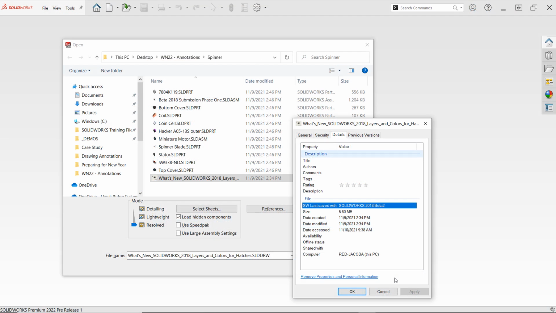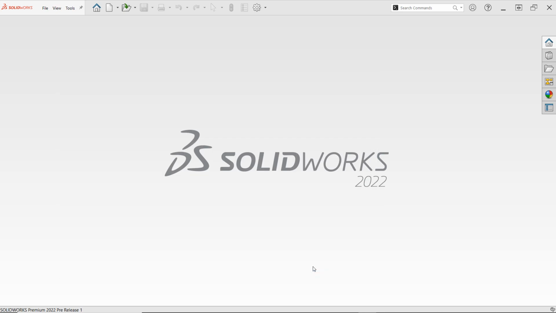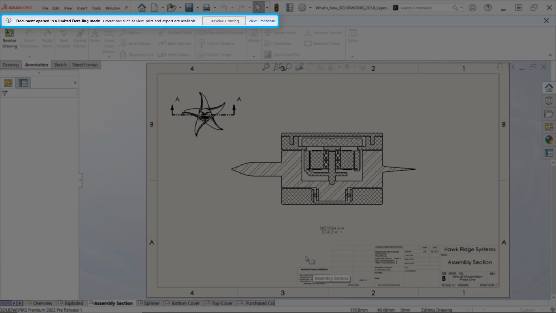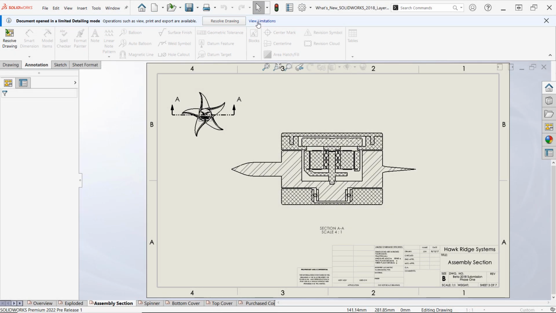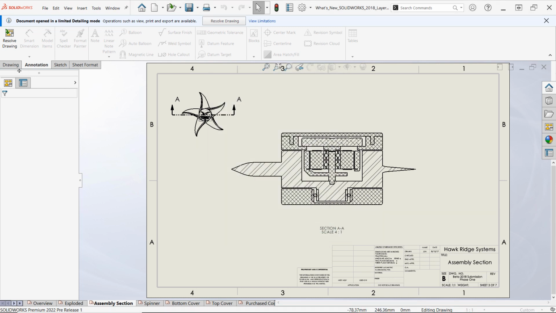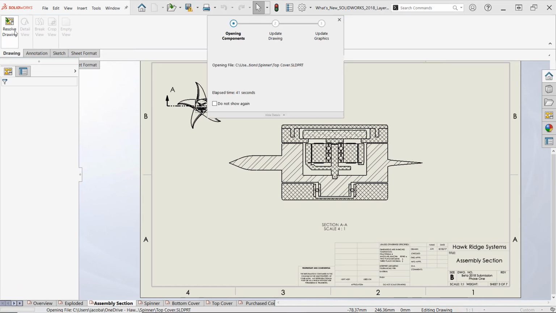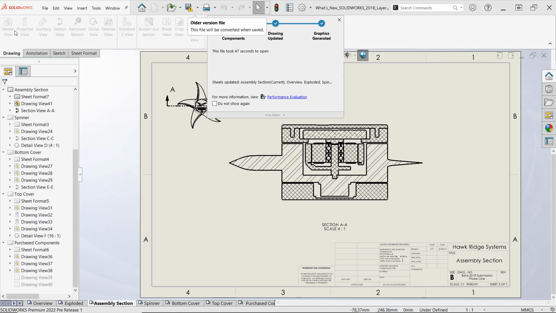Here I have a drawing which was last saved in SOLIDWORKS 2018. As you can see, detailing mode is available in the open menu, and upon opening, a banner appears indicating that it's been opened in limited detailing mode. Viewing the limitations shows that essentially all commands other than viewing, printing, and exporting are unavailable until the drawing is resolved. Limited detailing mode is essentially identical to the old quick view in this way, and is automatically used for older version drawings and drawings without model data. It's not a mode that can be activated manually.